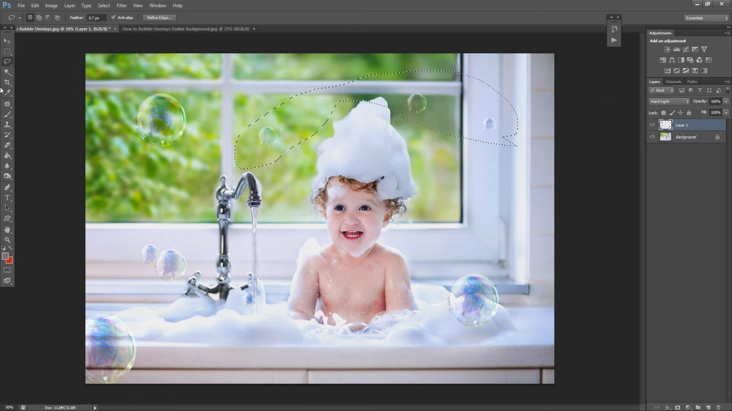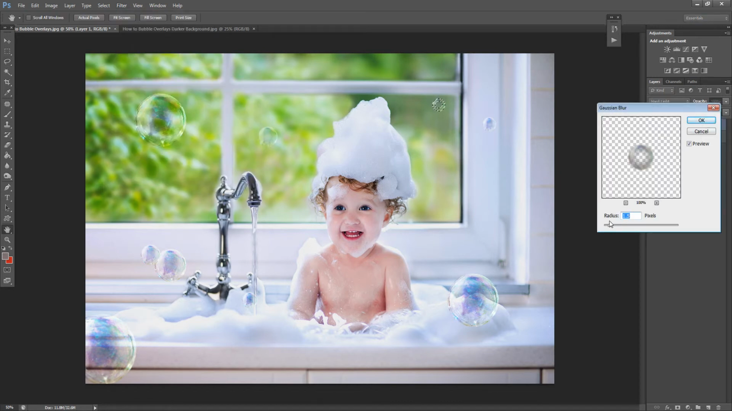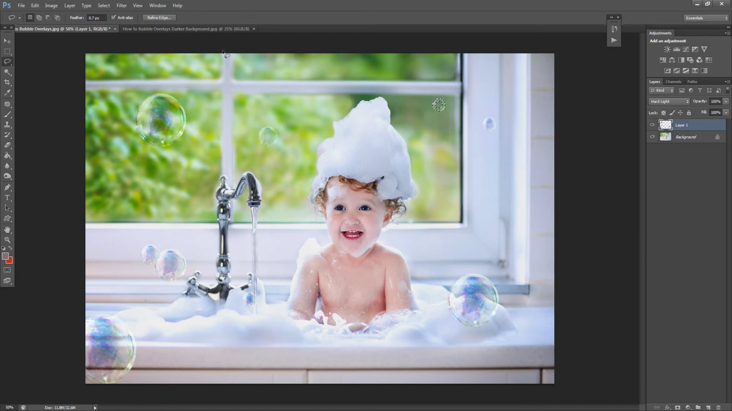And I want to go ahead and just grab this bubble right here, edit it, transform scale, and make that a little bit smaller. Let's put that one right there. And then I want to go in and blur this one out just a little bit more. And let's go ahead and choose 2 pixels for this one.